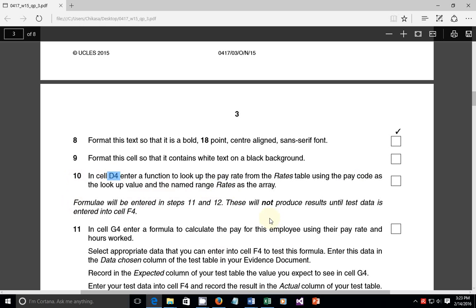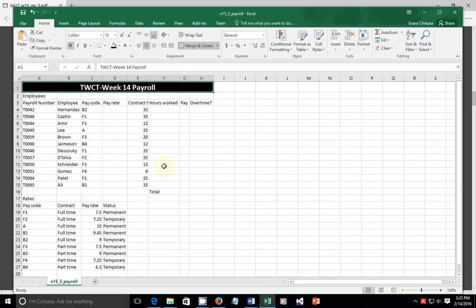So the lookup function I'm going to use is VLOOKUP, and I'll explain that VLOOKUP looks up data that is arranged in columns. Okay, so you are comparing data that is in columns, and HLOOKUP, of course, deals with data that is arranged in rows.